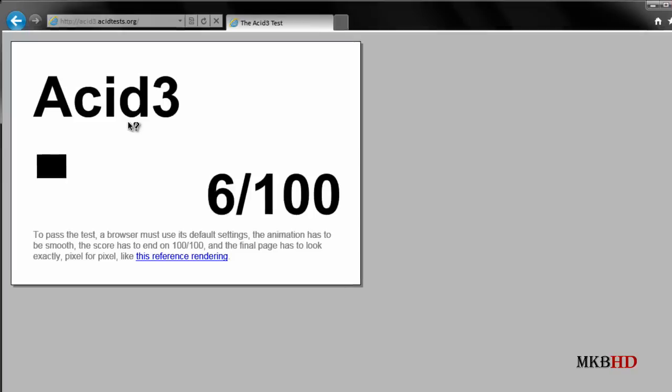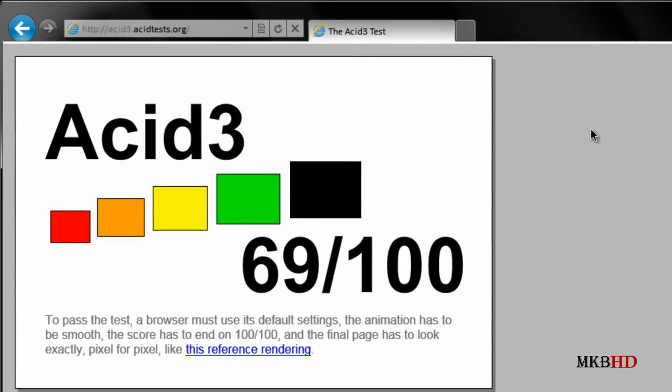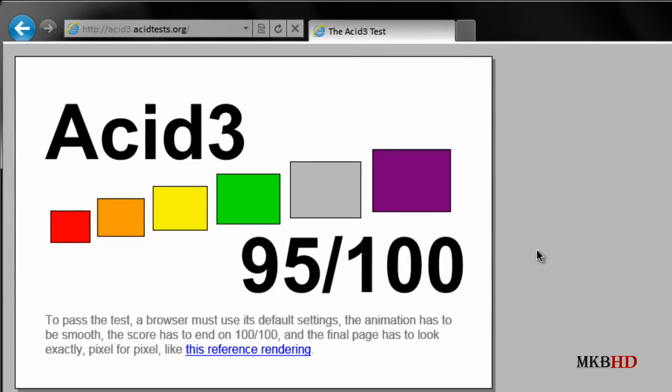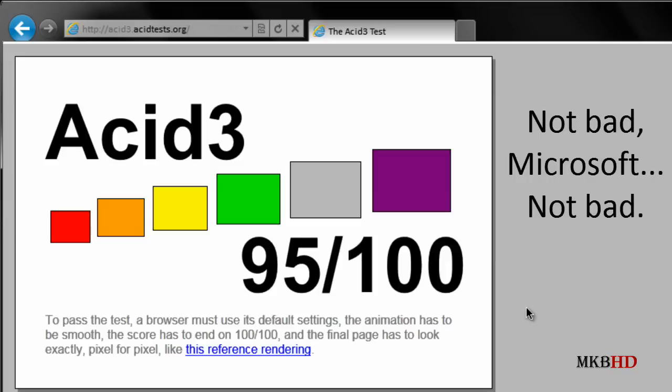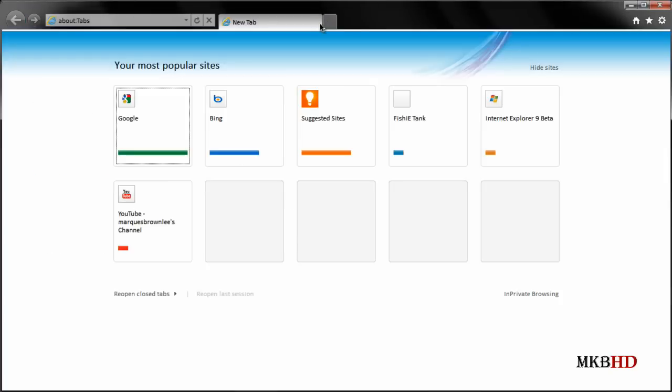So let's go ahead and check out the ACID 3 test. You saw the scrolling bar up there. And it looks like we are going to be stuck at an awkward 95. I do recall people saying in the Chrome video that they got 95 out of 100, and that was just a quick little image rendering problem somewhere. You're not really going to notice it in everyday browsing, but there is something to notice that you're not going to get 100 out of 100.